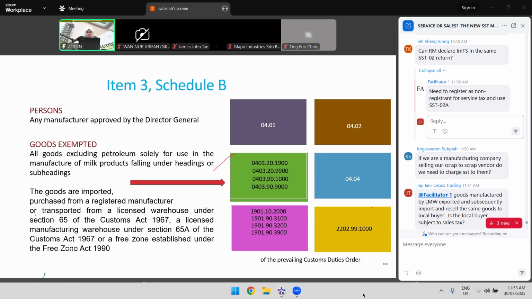Either you purchase or you import the raw mat, for example, the packing and packaging. For example, to be used in your manufacture, you can use this item 3 of Schedule B.